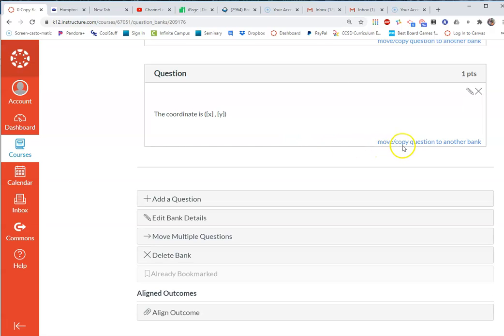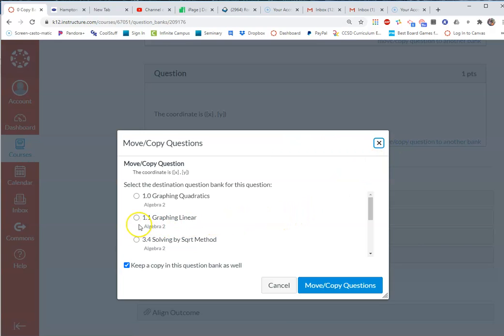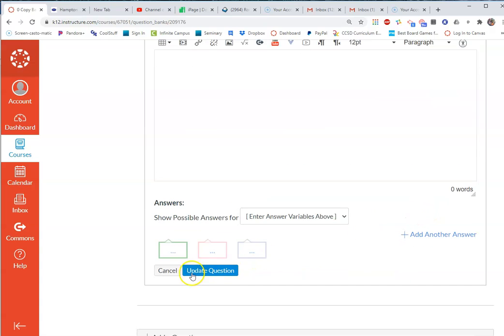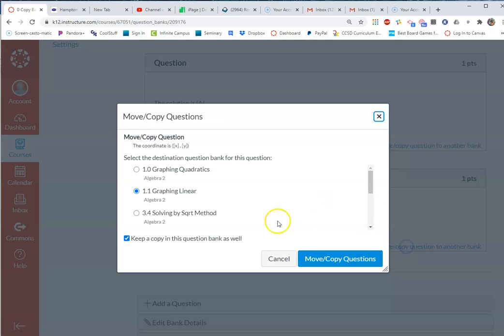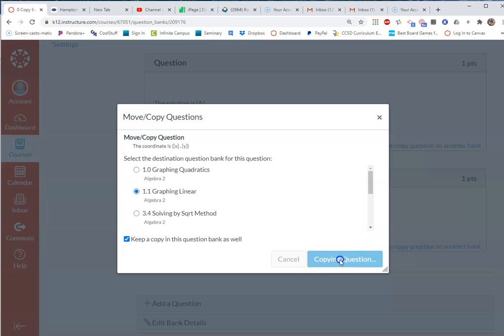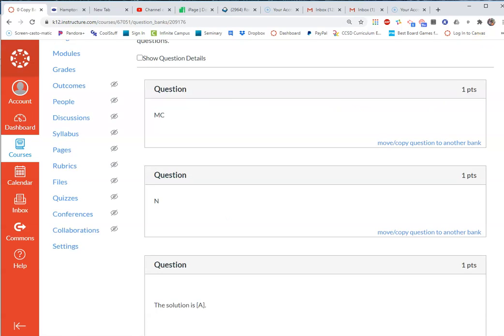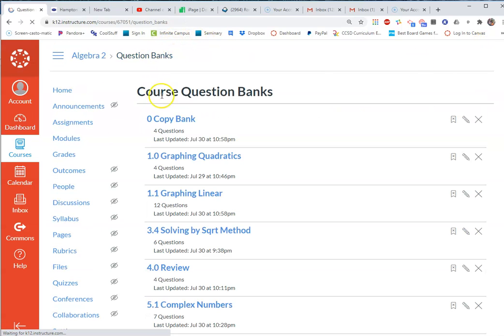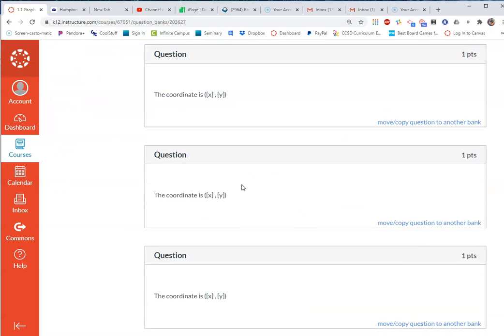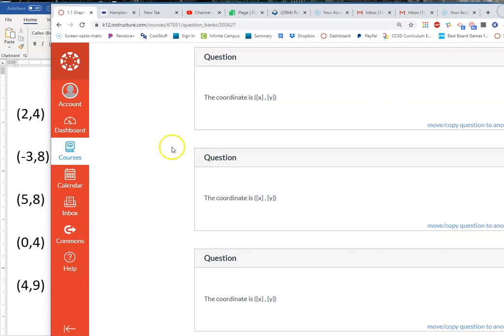So here it is in my copy bank. I go duplicate. Let's say we're going to put it in this bank here. We're going to do 5 of them. 1. Copy. 2. Copy. 3. Copy. 4. Copy. 5. And now if I head over to that bank here, this guy right here, I had some other questions in that bank. Let's just get down to the bottom where the new ones are. Here they are. And again, I'll slide this over so you can see the answers.